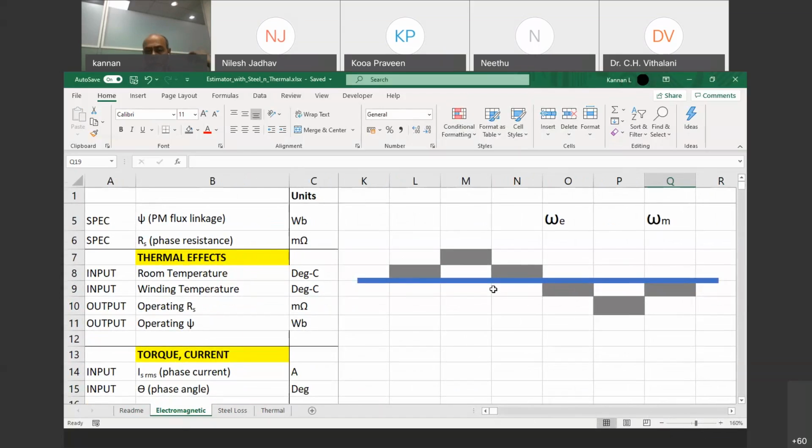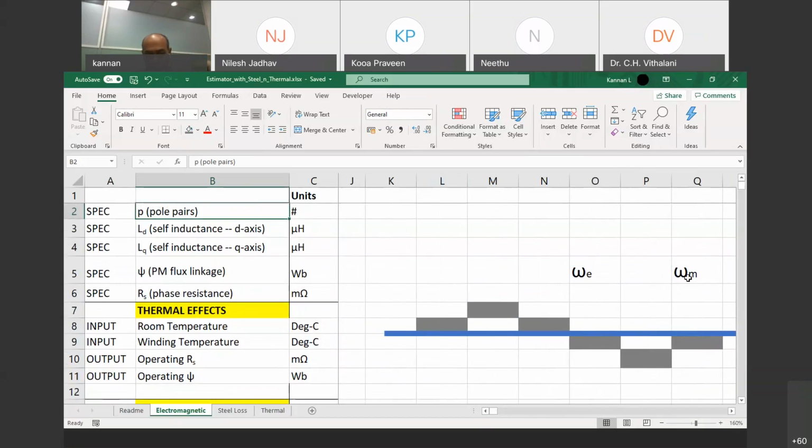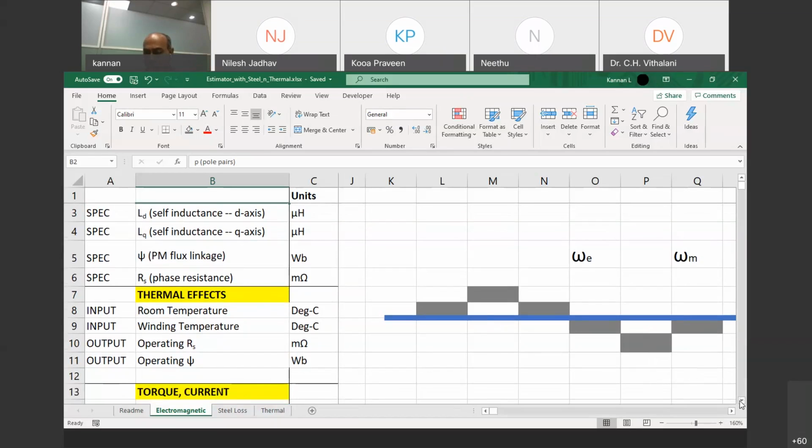So by looking at the waveform, I know what is the omega E. Since I know the speed at which I'm rotating the shaft, I know what's called omega M. And the ratio between omega E and omega M will be equal to the pole pairs, P. So without opening the motor, I can know what is the P. And if I know the amplitude and I know the speed, then this is a very simple way.